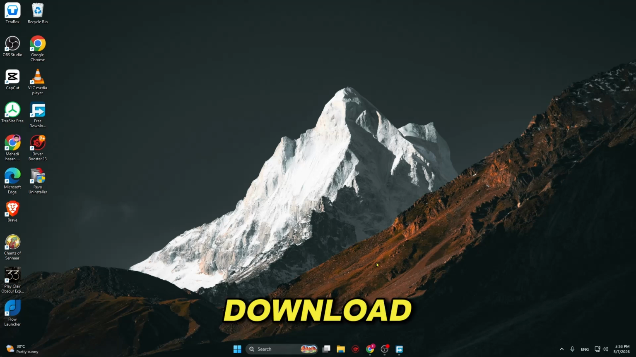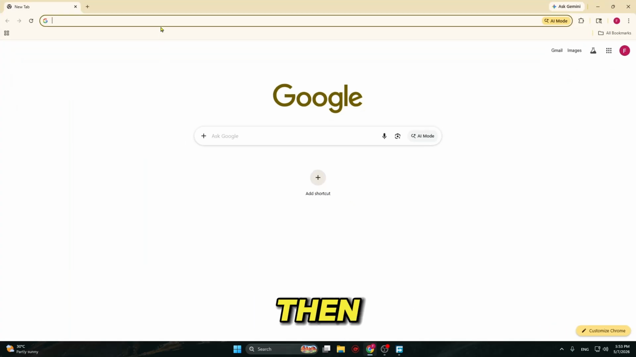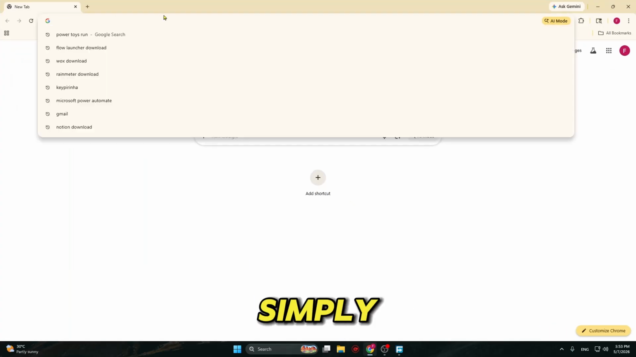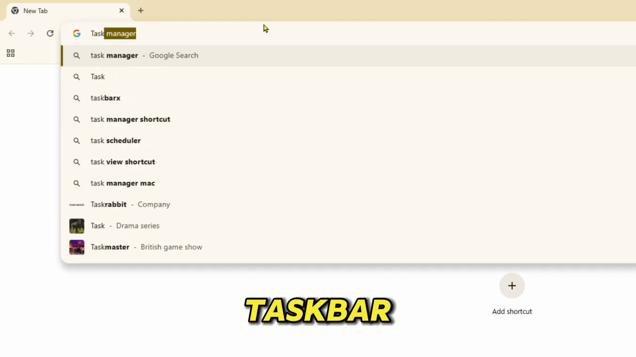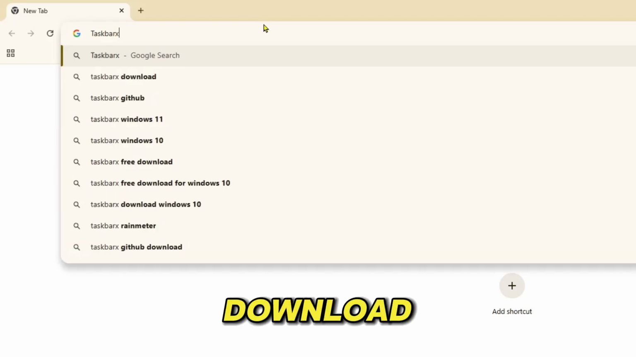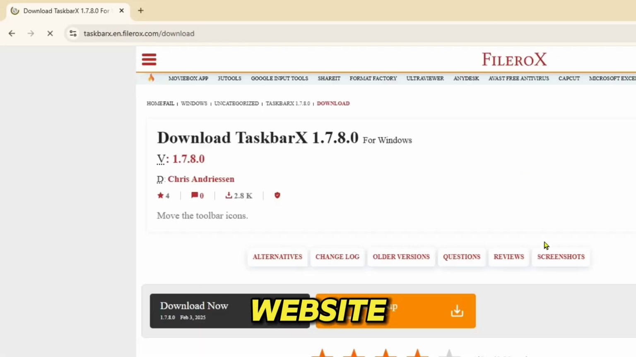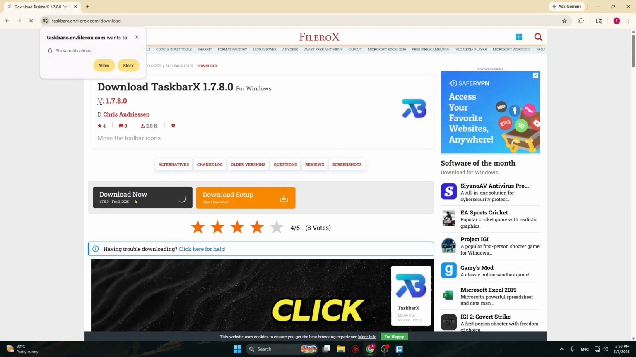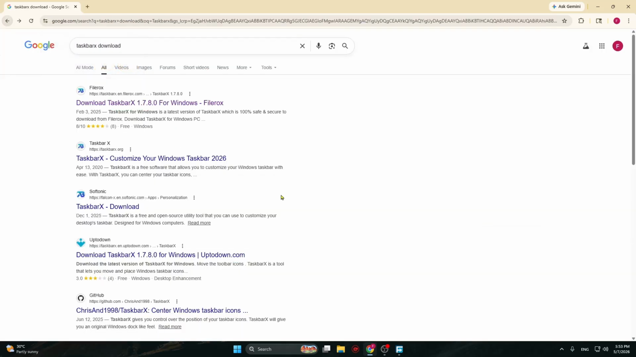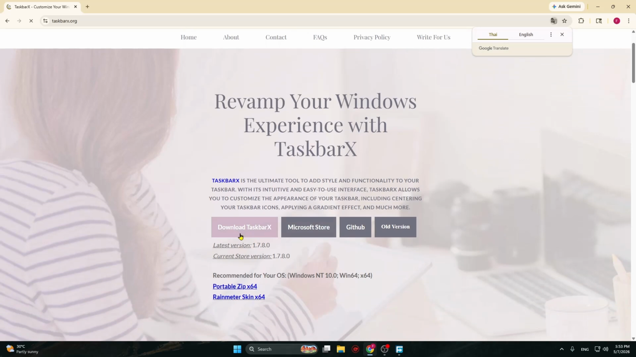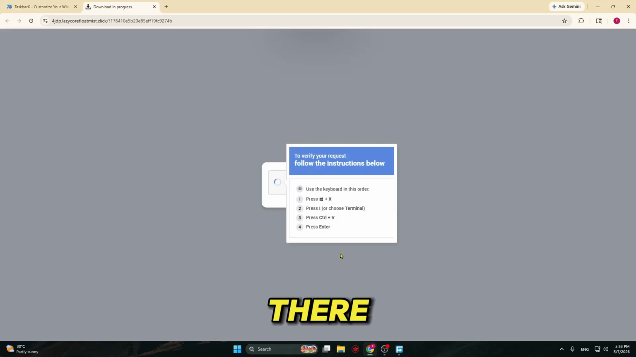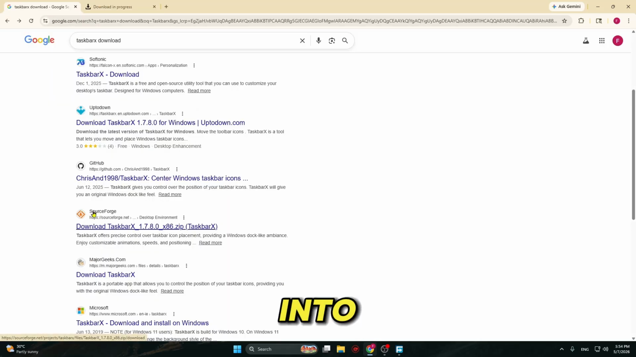So how can you simply download it? Open any of your favorite browsers, then come over to the search option and simply search for TaskbarX download. Click on that, and then click on the first website. You can simply click on download now. Also, you can go to the TaskbarX org site and click on download TaskbarX, and there will be a captcha. You have to come over to SourceForge.